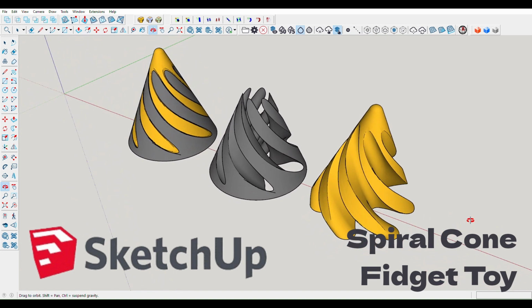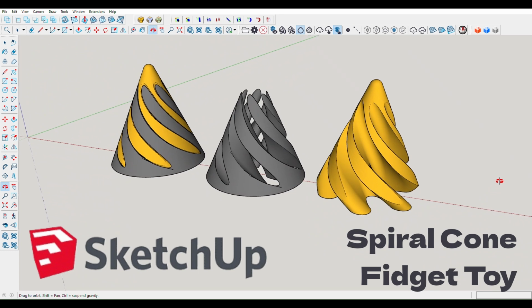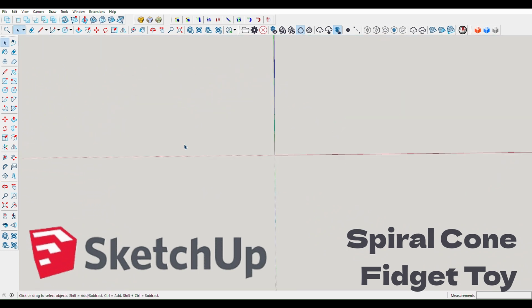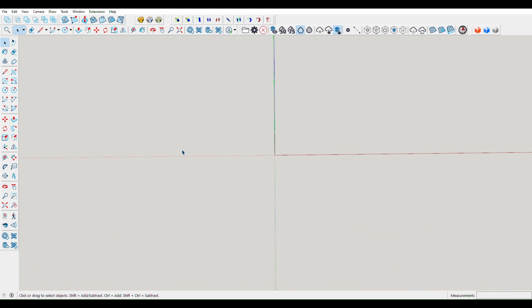I wanted to create a model of the fidget toy that seems to be going around at the moment with this spiral cone, and I had a look online. I couldn't find anything for how to do it in Sketchup, so I thought I'd put this together.